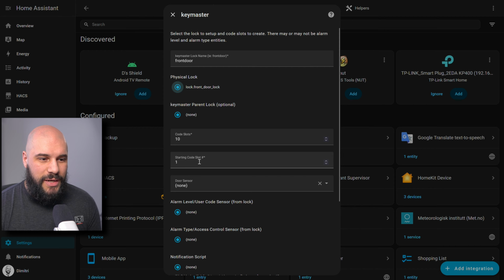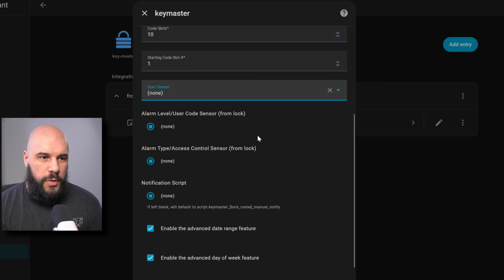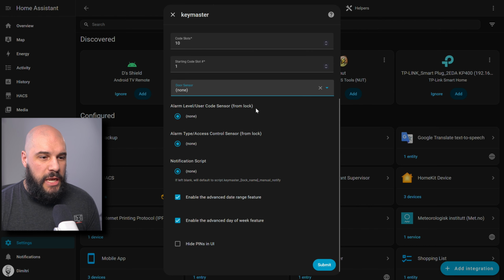Starting code slot is number 1. So when we set this up, we don't actually have a door sensor, so we want to make sure that that is set to none. And we can go ahead and just go through the rest of these. We can make it so we hide the pins in the UI if we want to. And we're just going to go ahead and press submit.